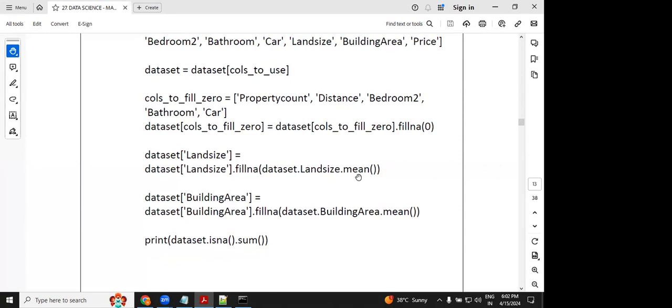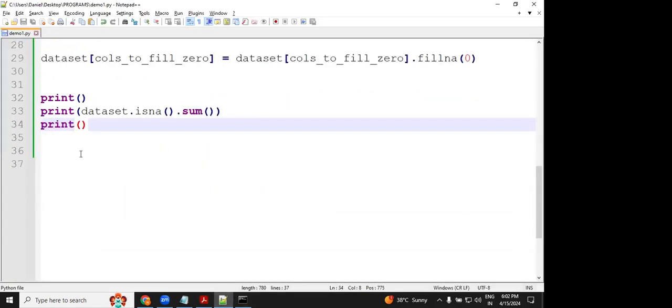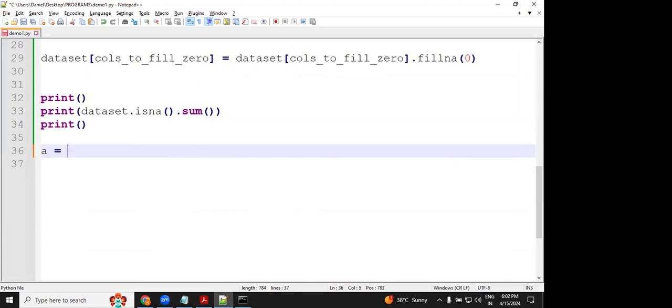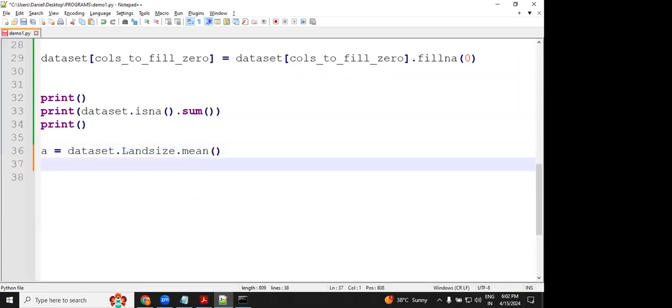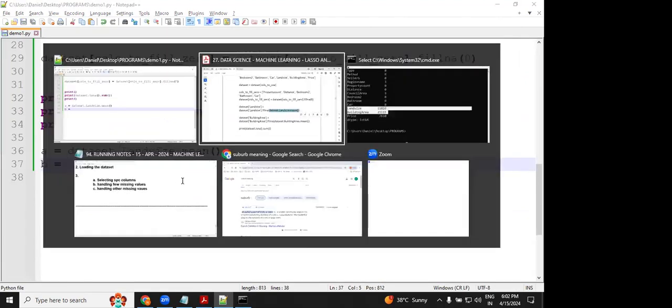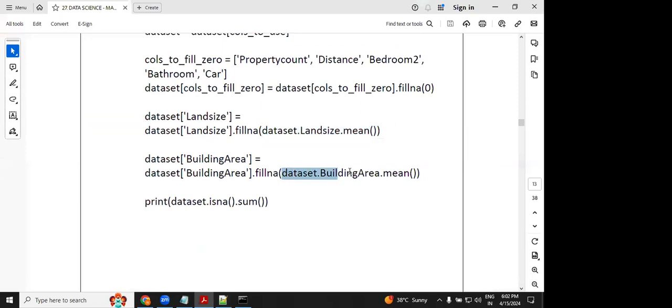Come on, let's do this one. Here, for the land size, we are calculating the mean value. Next one is building area. We are calculating what exactly? Mean value. I will do one thing. Take this one. Let me create one variable, and let me take another one. One more variable, let me create.